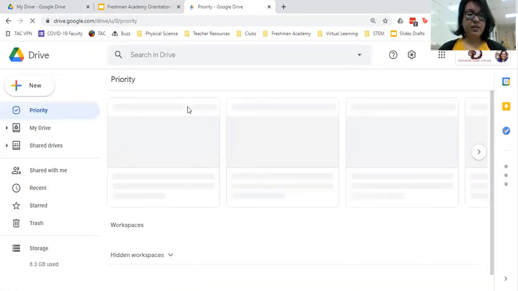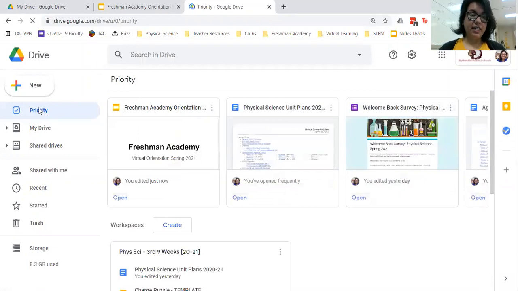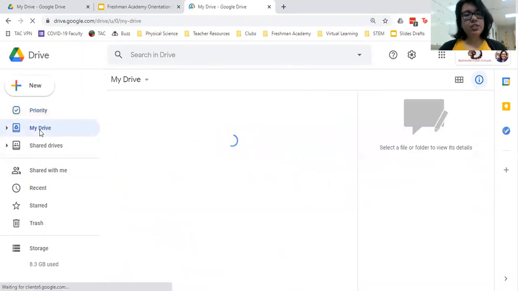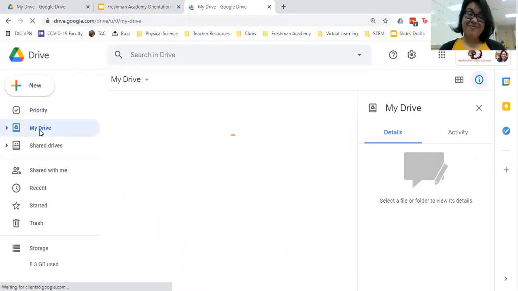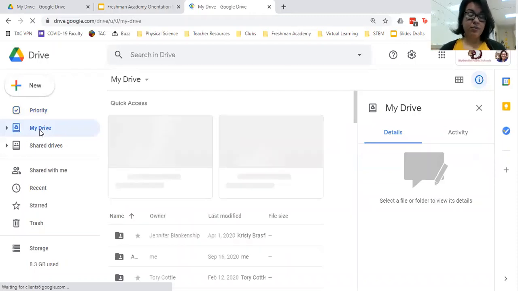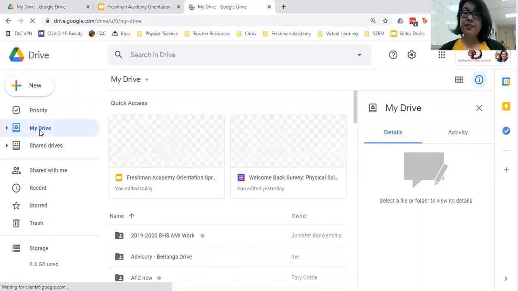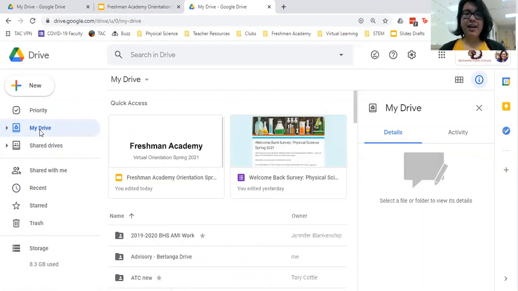Over here on the left-hand side, there are just different ways that you can look at your Google Drive. For you guys, since you're students, it will probably always start in My Drive. So this is where we want to go first. The first thing that we want to do is create a folder for this school year. This is going to be super helpful because you're going to be making documents every single year.